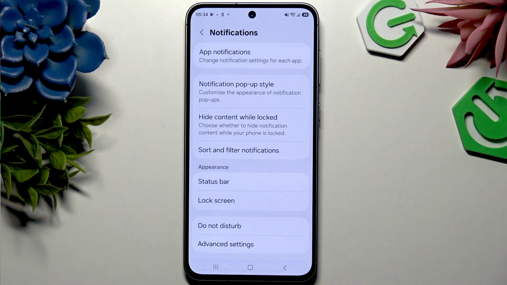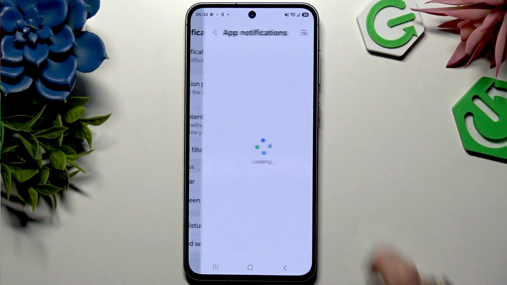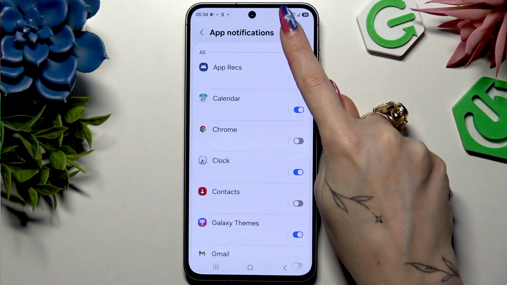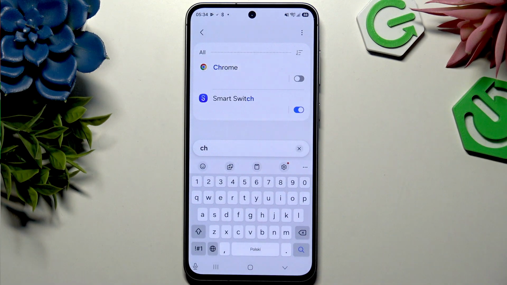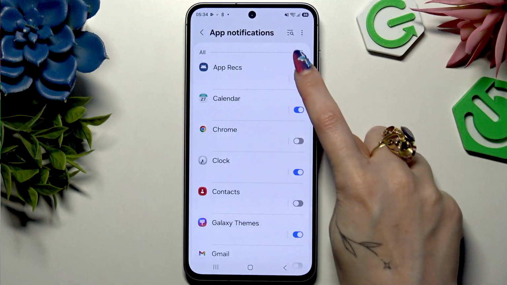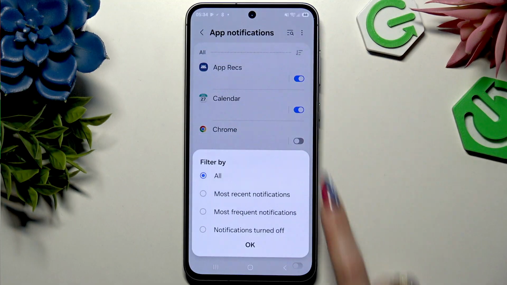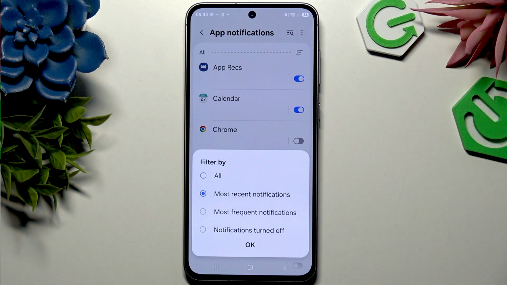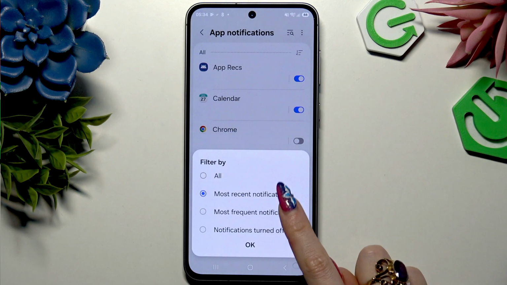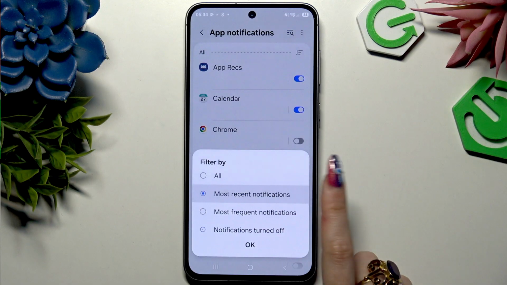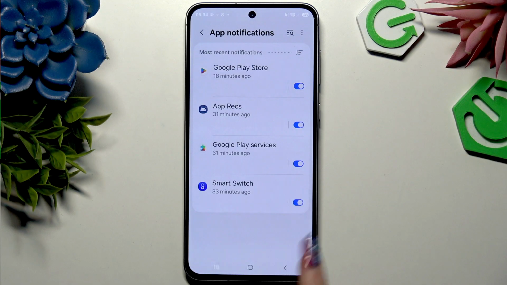Then click on app notifications at the top and to manage them, click on this icon of a magnifying glass at the top right corner to find an app you wanna manage instantly, or to sort your apps, use this icon on the right. Now filter by to see all of your apps with most recent notifications, most frequent notifications, or only apps with notifications already blocked. Whatever you decided, when you're ready, hit OK.